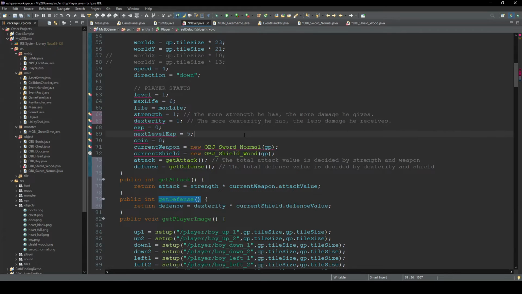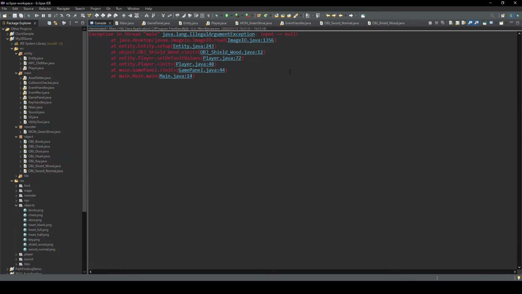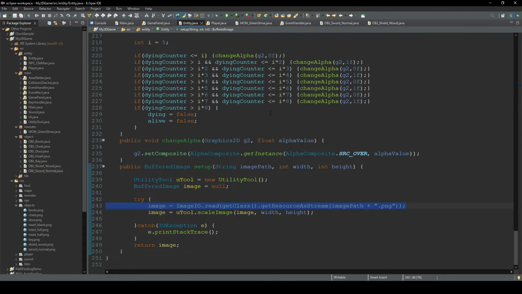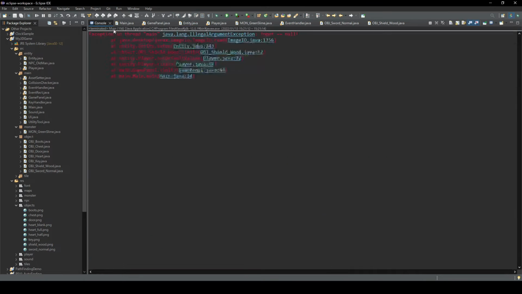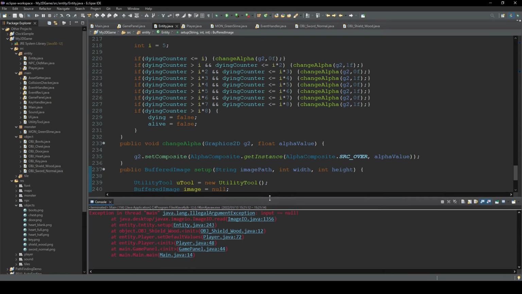And I have no idea why we are getting so many errors. I think these are just a bug. So let me start this. Oops. Entity 243 illegal argument exception. What? Wait. Shield wood. I think this is a different kind of error. Shield.